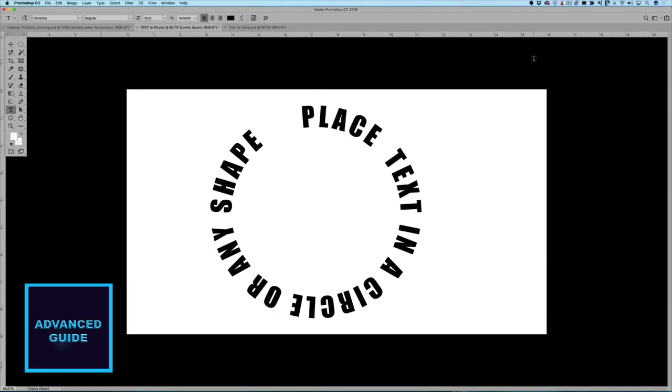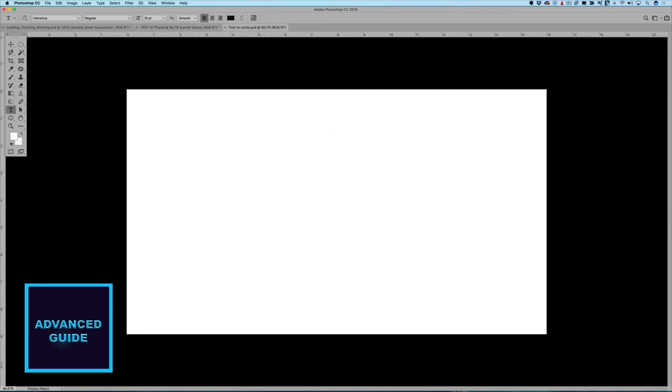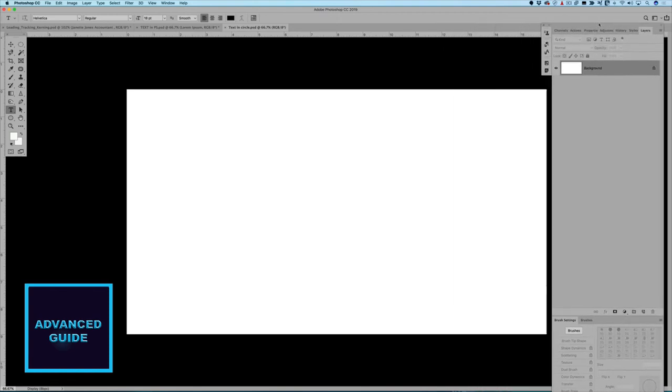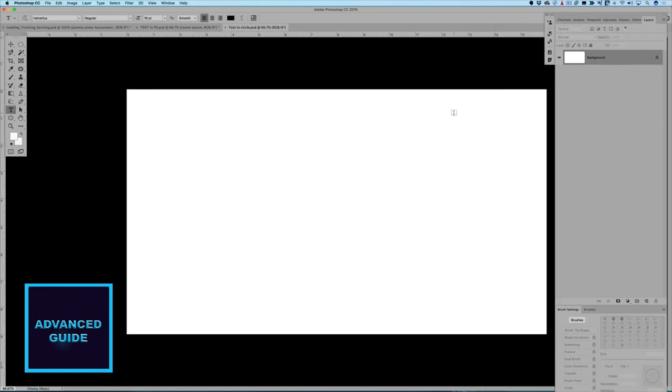All right, let's have some fun and try placing text in a circle or any shape whatsoever. It's actually really easy. So I'll get a new document up. Okay, I'll show you the layers palette so you can see what's going on. So in order to place text in a circle, we first need to create a path so that Photoshop knows where to put the text.